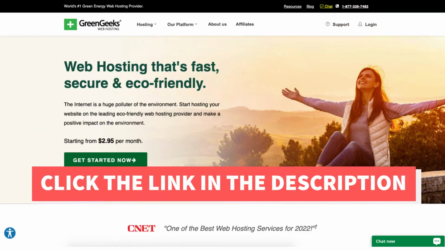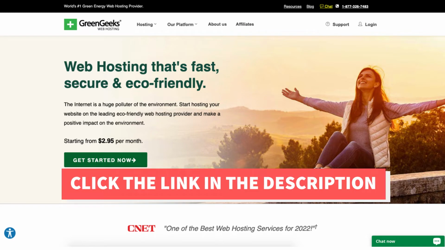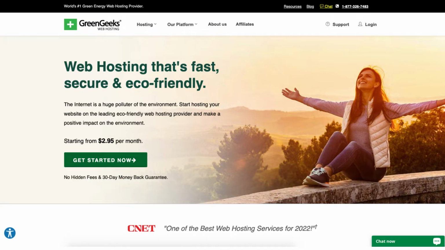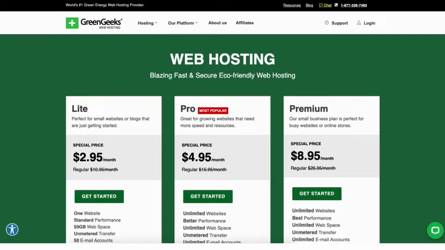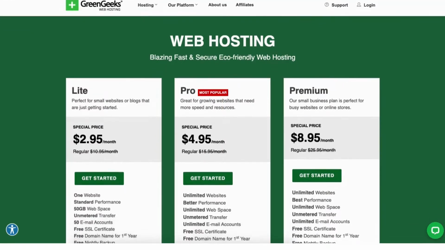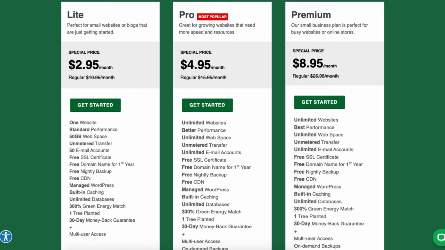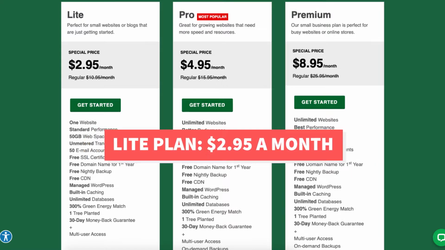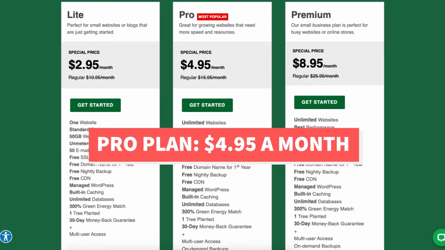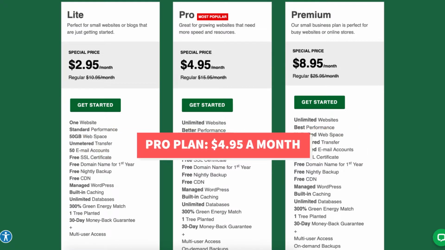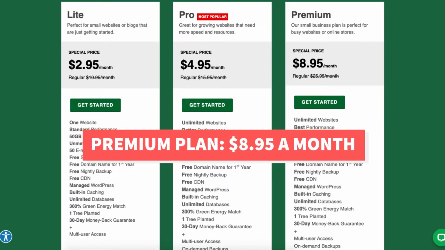Once you click the link in the description below, you'll be on the GreenGeeks page. Click the Get Started button. You'll now see the GreenGeeks plans. You can choose from 3 different plans: the LITE, Pro, and Premium plan. You can get hosting for as low as $2.95 a month with the LITE plan, $4.95 a month with the Pro plan, and $8.95 a month with the Premium plan.